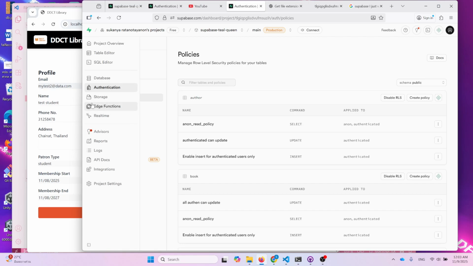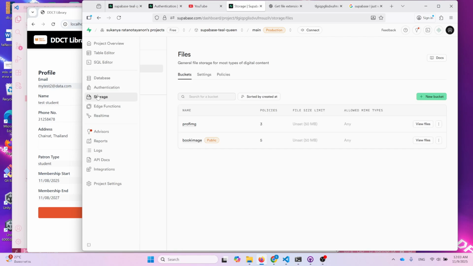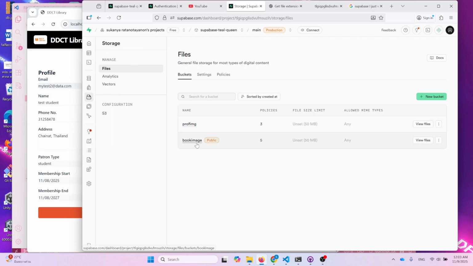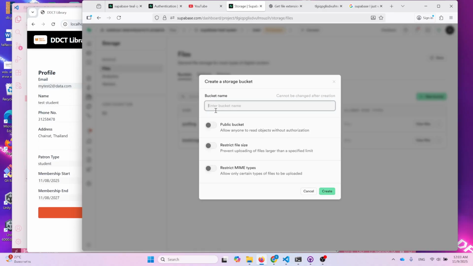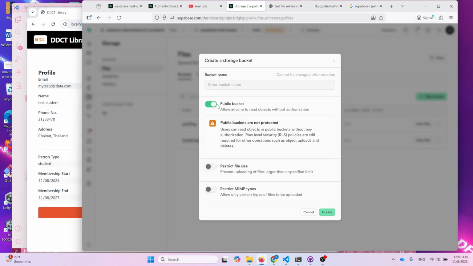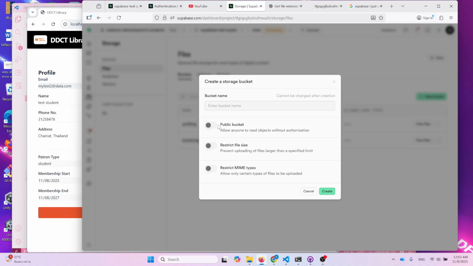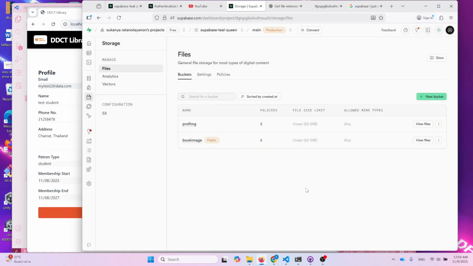So here let's just go to storage. So what you're going to do is create a bucket. I already have this profile image one. So let me show you how you create this bucket. So you're going to do create bucket, just name it. And remember last time we did this, we made it a public bucket. So this time let's keep it this way. Okay, and then just name it and press create. This is what you get.